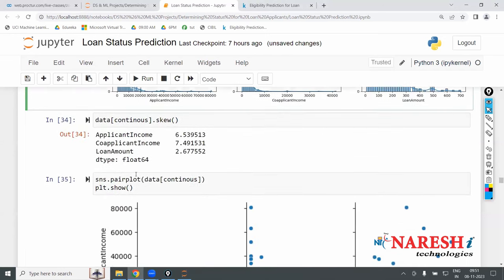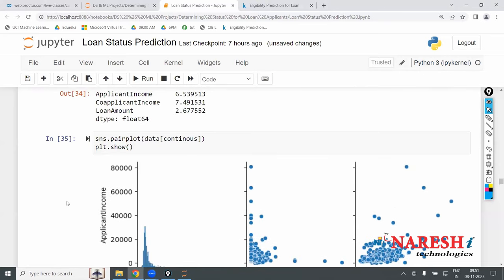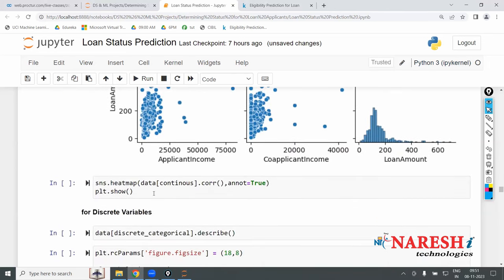Next, coming to the pair plot. Pair plot is also applied only on the continuous variables, not on the discrete variables. None of the discrete variables is there, only continuous variables are there. Next, coming to the heat map, that is correlation.